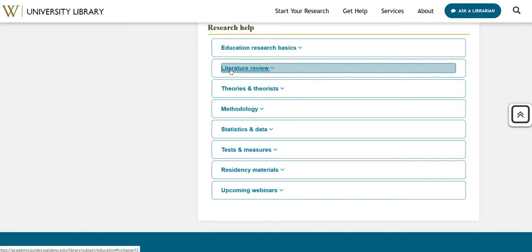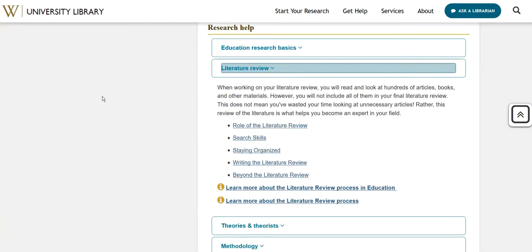The Literature Review, for example, has links explaining the scope and purpose of the literature review, search skills, and how to stay organized, as well as a link to the literature review process specific to the field of education and the library's general literature review guide.